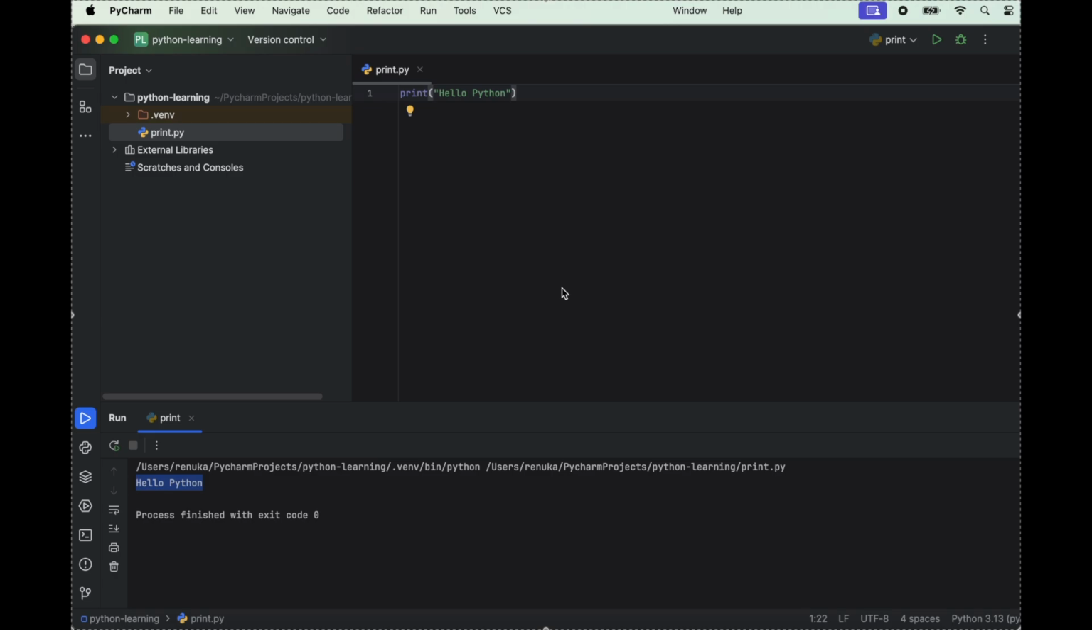In the next video, we'll dive into Python's data structures, starting with numbers. So stick around as we learn Python step by step from scratch.